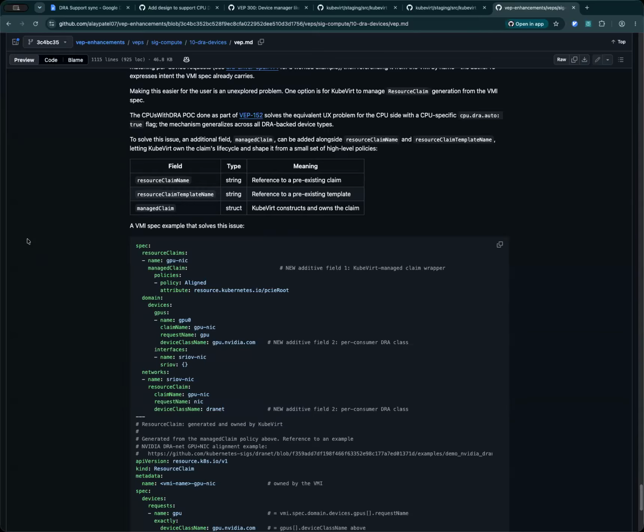So let me see if I understand correctly. What you're saying is let's take this part and put it into a separate CR and a controller, right? Whenever that controller sees a VM with this CR name mentioned here, and that being referenced in the devices or network section, then it will automatically generate the claim and do whatever is necessary for this VM. Is that accurate?